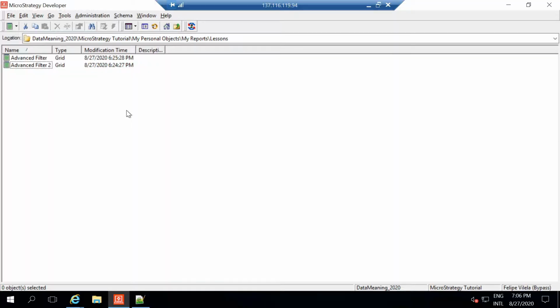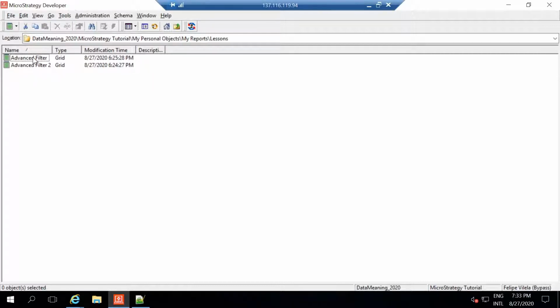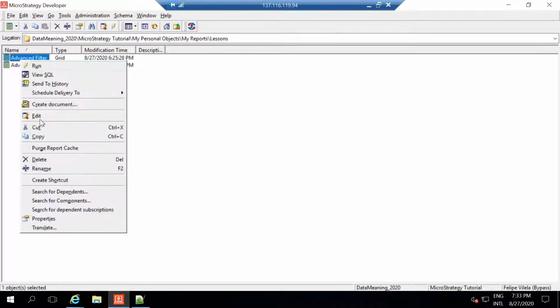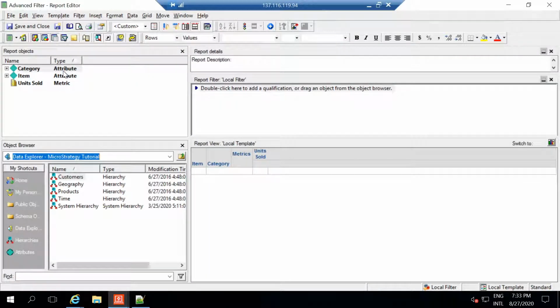Today, we will show you how to use advanced filters in MicroStrategy. So, let's go! In this example, I have two reports. Let's use the first one. Let's edit the advanced filter report. And as you can see, we only have two attributes and one metric.